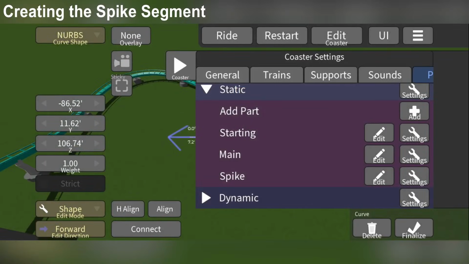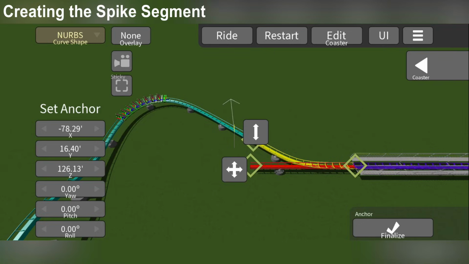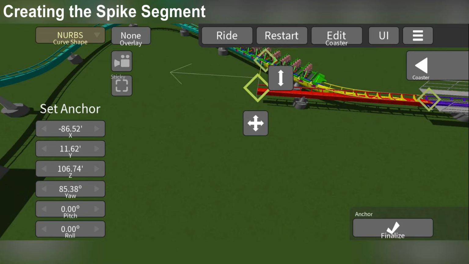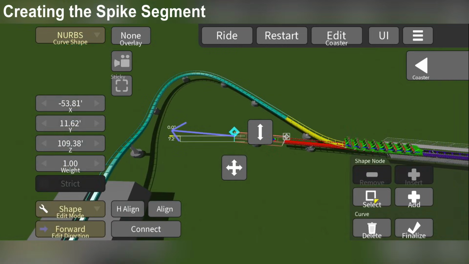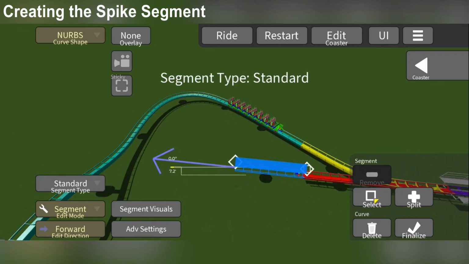Now we are going to create the spike segment. Click edit next to the spike part. Set the anchor node to the last node of the straight segment we just made, which is the red track. Click the diamond and then click finalize. Now we can build our spike. Here's yet again another time lapse.